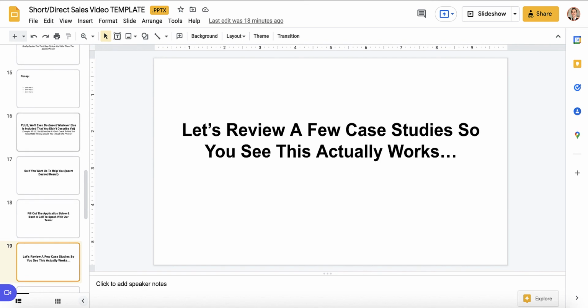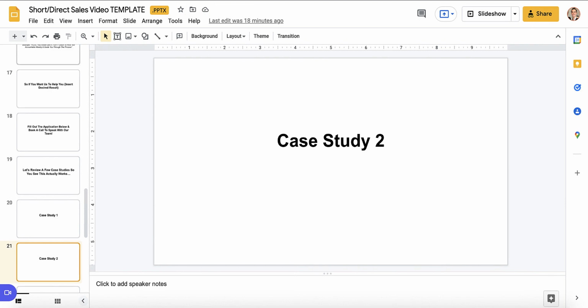And then you're going to transition into showing some of your best case studies. So let's review a few case studies so you see this actually works. And you're going to go through 3, 4, 5, 6 case studies. On these pages, you're going to have the headshots of your case studies, the case study data, screenshots of their results, right?